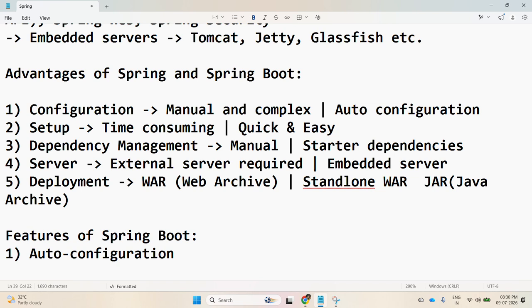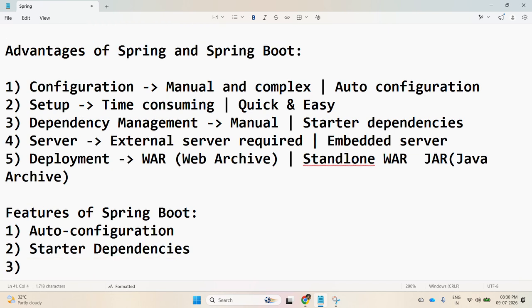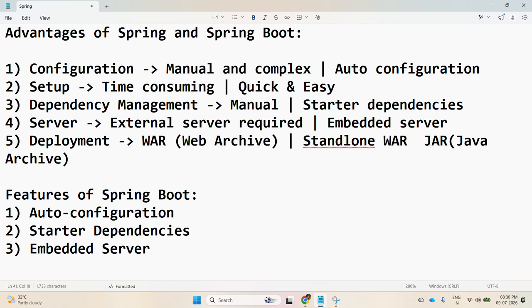Second one is starter dependencies. And third one is your embedded server. And fourth one is actuator.